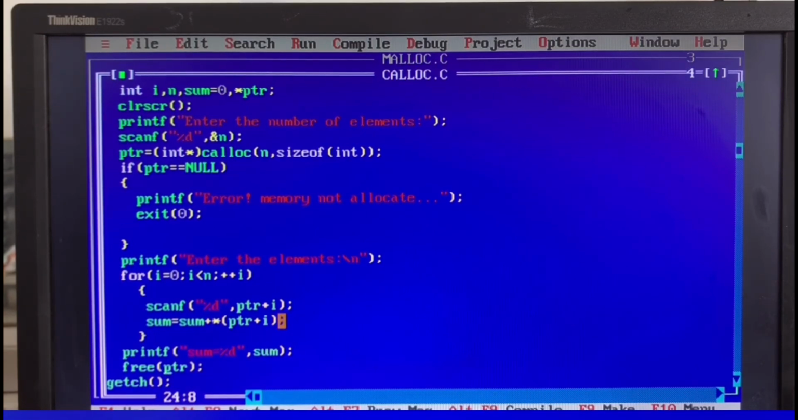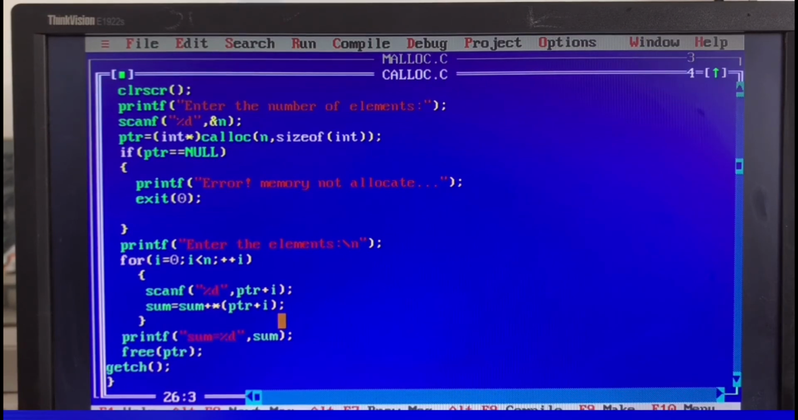The next line is free(ptr). That means it frees the space which was allocated by the calloc function. And then the last is getch. It is used to hold the output on our output screen.